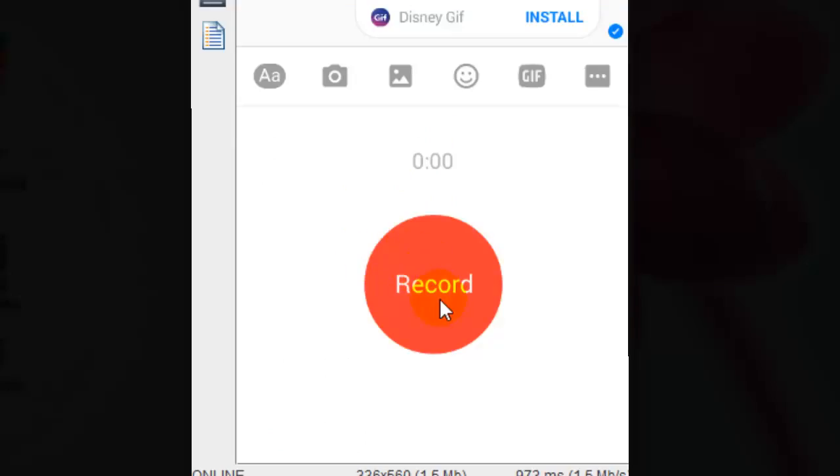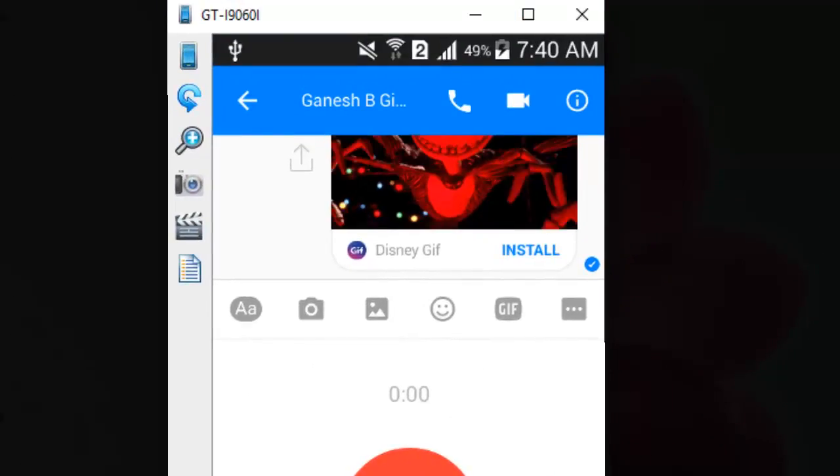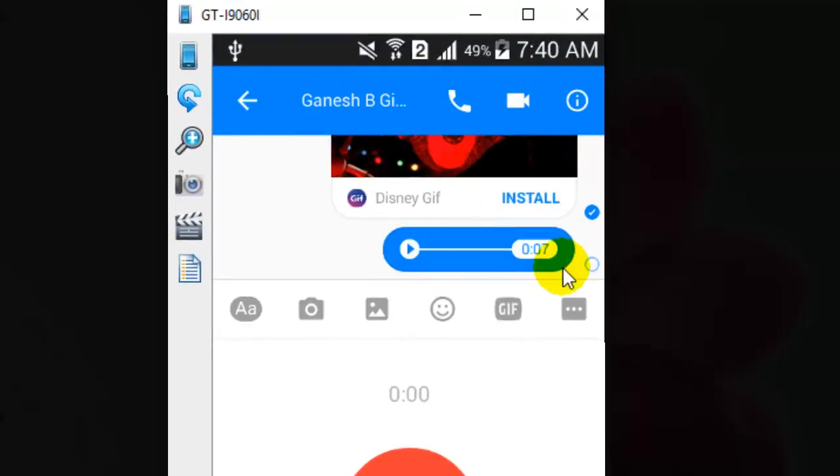Just click on the record button and then it will start recording. So you have to actually tap and hold to record. So I'm going to tap and hold. This is just testing. And as you can see, this recorded voice message is already sent as soon as I released my button.